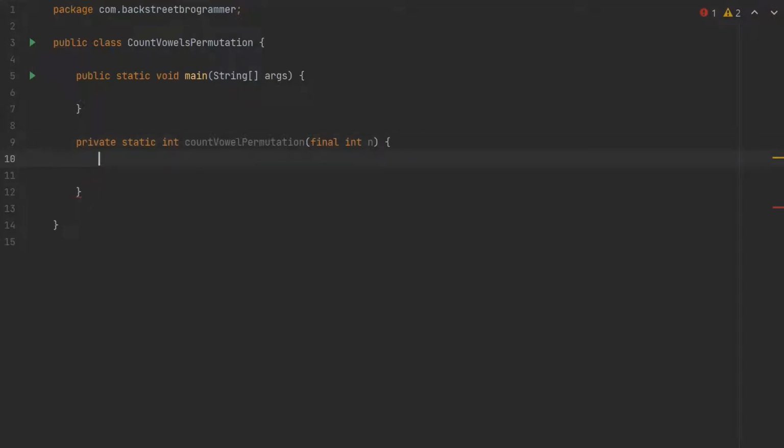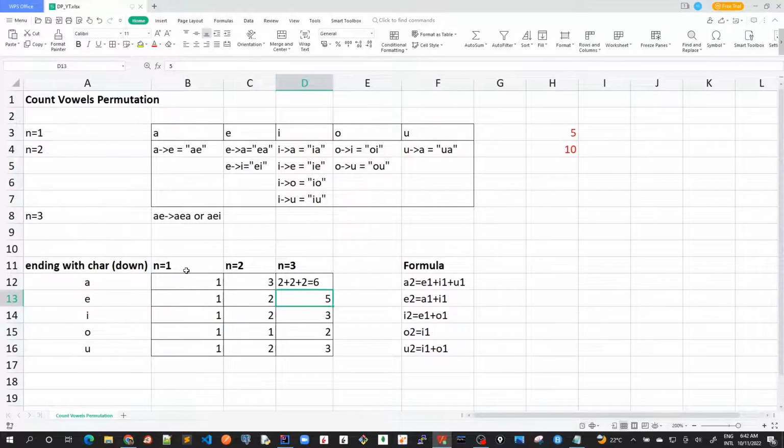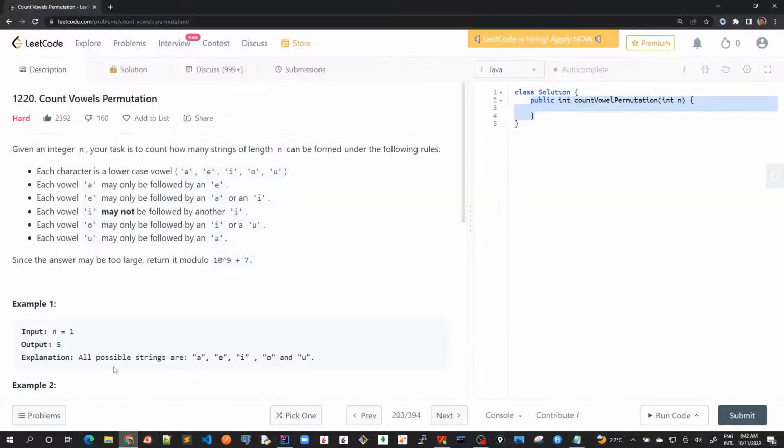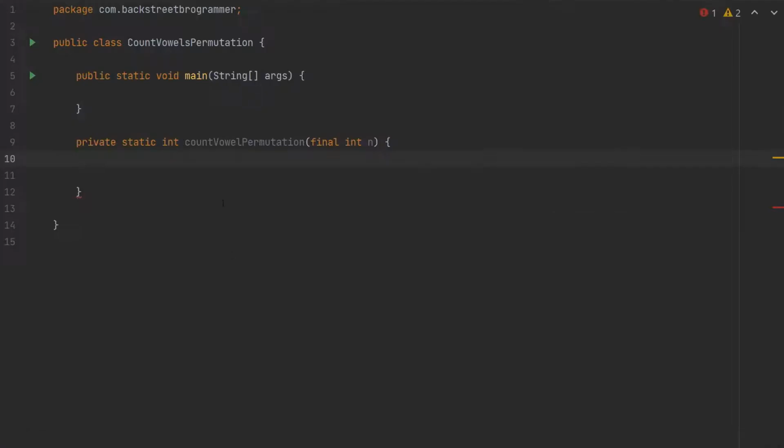Just to save some space or do any calculations, let's see that if n is equal to 1, then simply return 5, right? Because we know the answer that if n is equal to 1, we are going to get 5 as our answer. And in the constraints also, it's given that n can be from 1 to 20,000. So let's quickly finish our base case here without doing any further calculation: if n is equal to 1, just return 5.